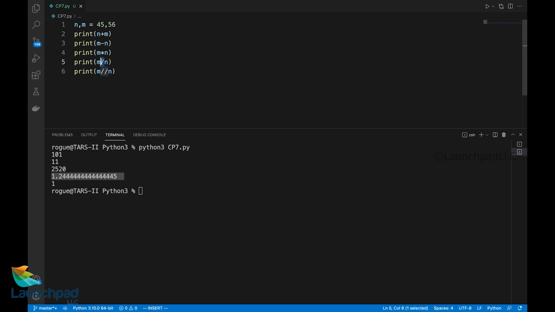Here you can see, since the data types are not so specific in Python, we don't have a difference between integers and float. We always call them numbers in Python. When you divide two integer numbers, it divides normally as a decimal value. That is why we have this value of 1.2445. And what we call integer division in C, C++, and Java is called floor division in Python. So m double slash n represents a floor division.